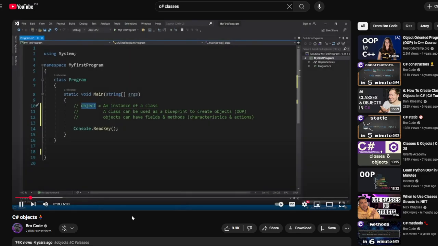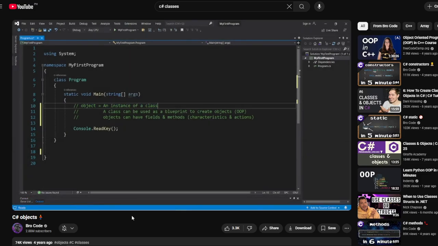Alright, objects. An object is an instance of a class. That means that we can use a class as a type of blueprint to create objects with object-oriented programming. So look around you right now. You're surrounded by objects. Next to me I have a microphone, a monitor, a mouse, and a cup of coffee. So we can use code to mimic real-world objects. Objects can have fields and methods. These are defining characteristics and actions that an object can perform. They describe what an object has and what an object can do.